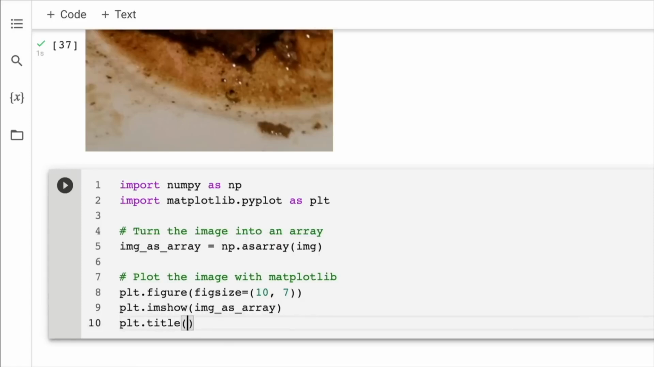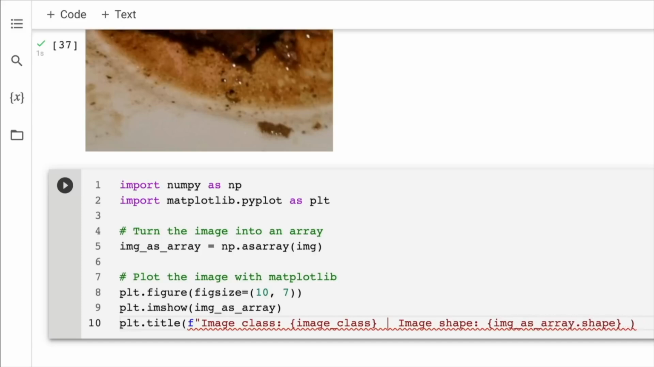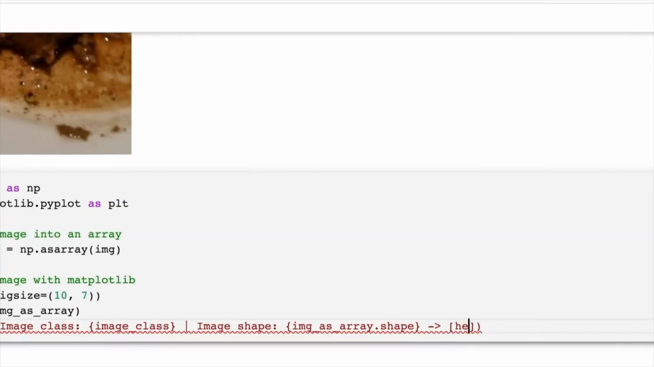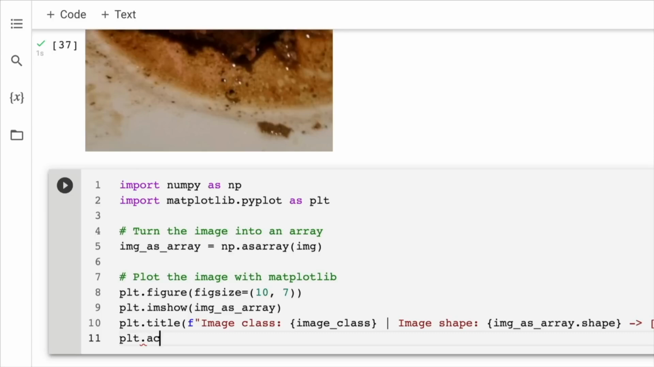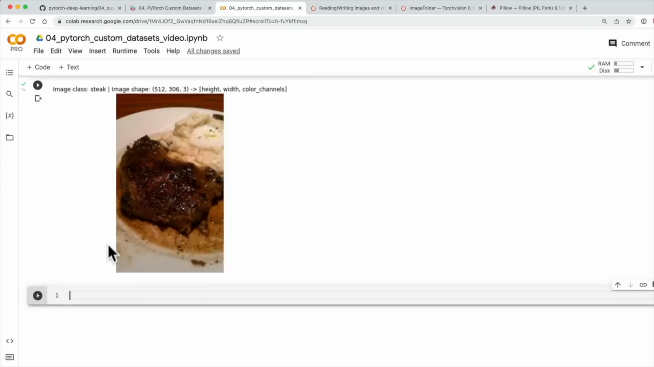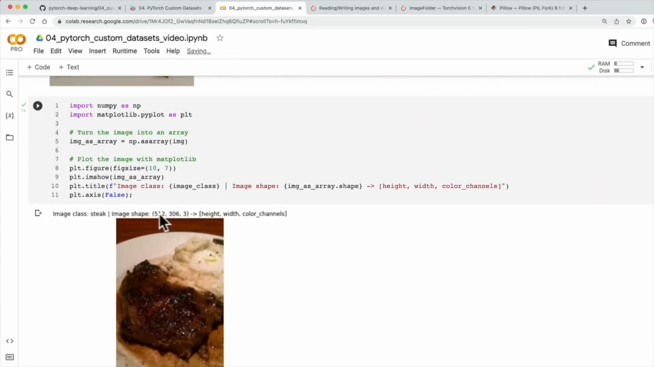I'm going to set the title here as an f-string, and then I'm going to pass in image class equals image_class, and then I'm going to pass in image shape, so we can get the shape here. Now this is another important thing to be aware of with your different datasets when you're exploring them, which is the shape of your data, because what's one of the main errors in machine learning and deep learning? It's shape mismatch issues. So if we know the shape of our data, we can start to go, okay, I kind of understand what shape I need my model layers to be in, what shape I need my other data to be in. And I'm going to turn the axes off here. Beautiful.